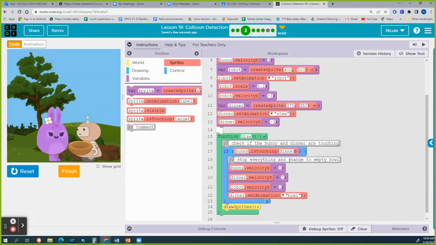Stop everything and change to the empty bowl. So if the bunny is touching the dinner, then the bunny's velocity becomes X, the dinner's velocity becomes X, the robot's velocity becomes 0, and then the dinner changes its animation. All four of these things happen once my bunny is touching the dinner. That seems a lot easier and less complicated.